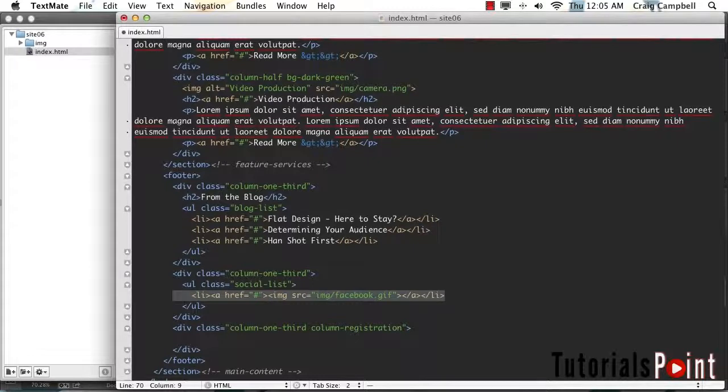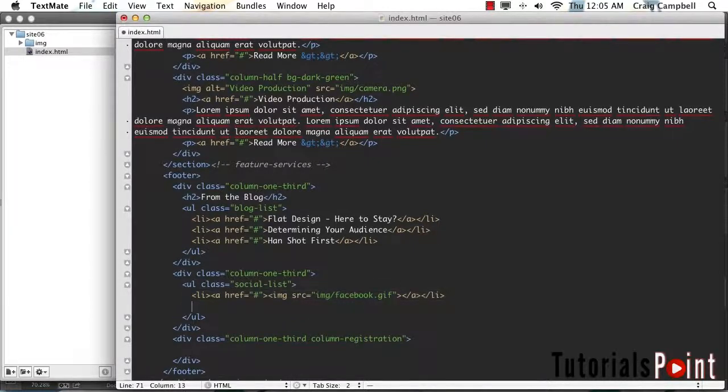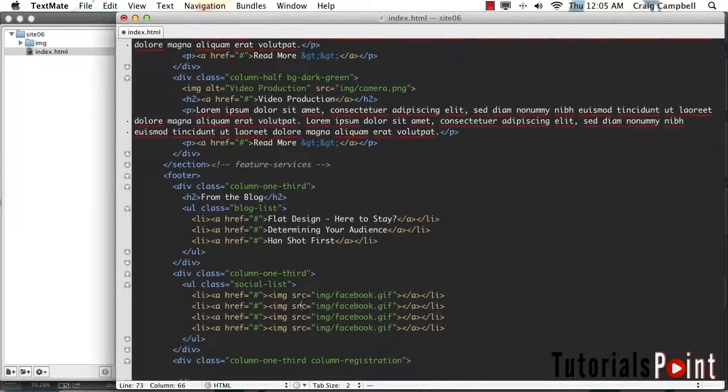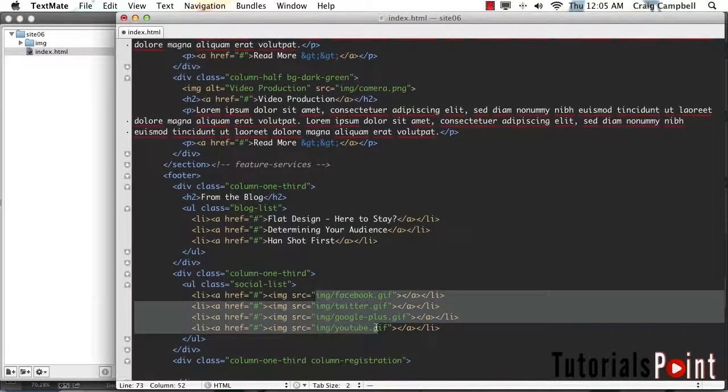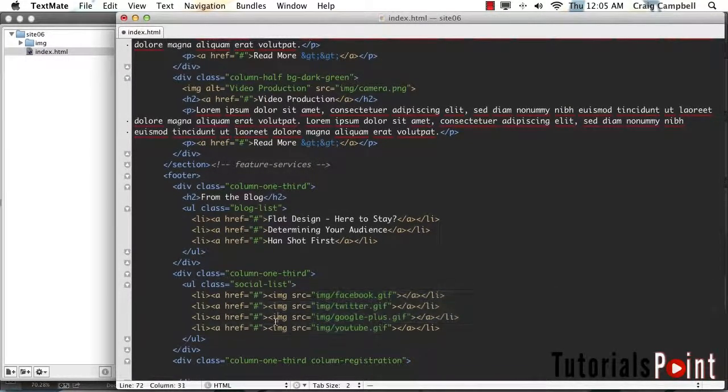Then I'm going to highlight that line, copy it, paste it 3 times so that we have 4 total items there. Our second one is going to be the Twitter icon, so twitter.gif. Our third one will be google-plus.gif. And our fourth one, youtube.gif. So anytime you're linking to images, it's a good idea to go ahead and check your work, test the website and make sure that they show up all right.